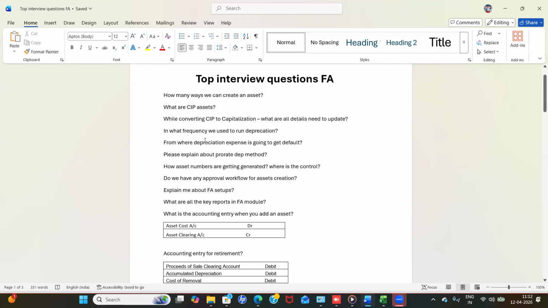Next. From where is this depreciation expense account going to get defaulted? We have this accounting entry that will be generated when you run the depreciation program. So from where is the code combination related to this depreciation expense account going to get defaulted? We have asset categories. From the asset categories top level, we are going to get this depreciation expense account.